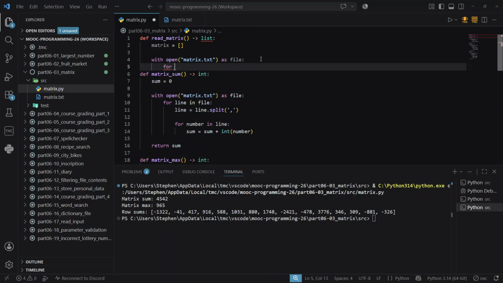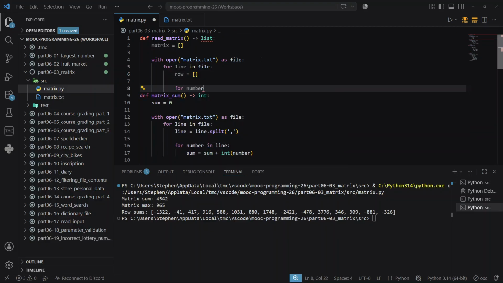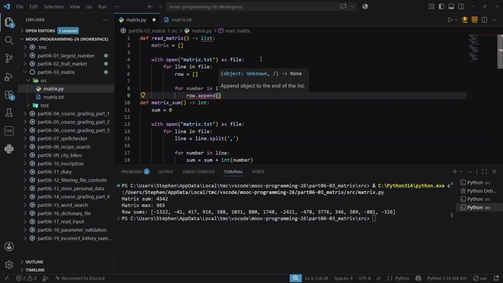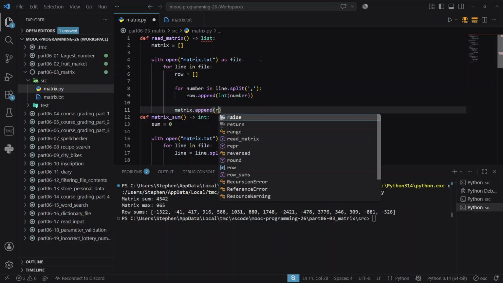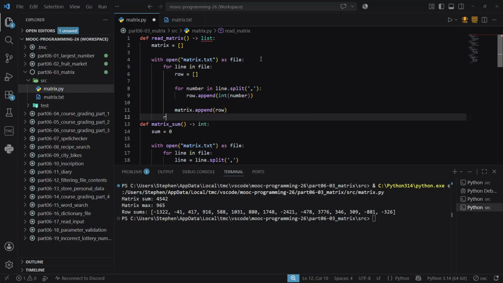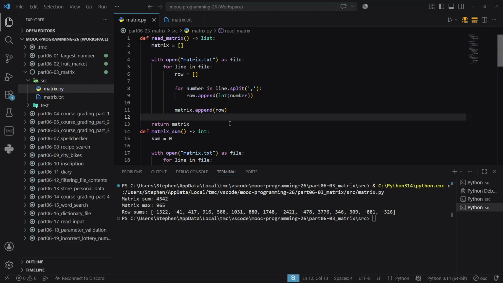And then do the same thing for a line in file, get the row, and then for a number in line.split, row.append integer number, and then matrix.append the row, and then return matrix. Like that. So some of the stuff we're actually doing in line, right?